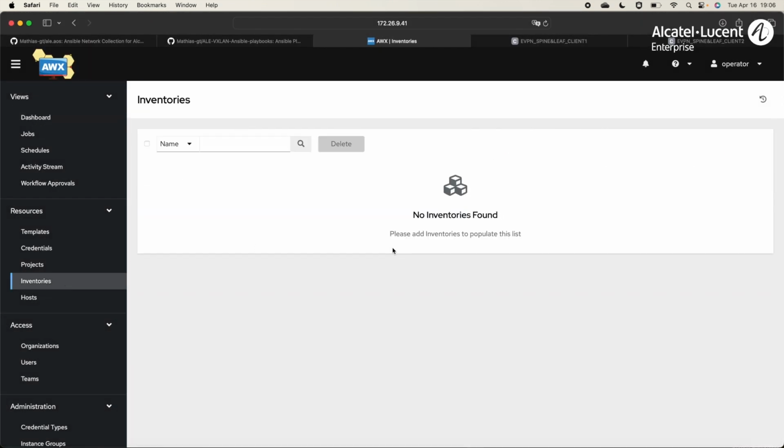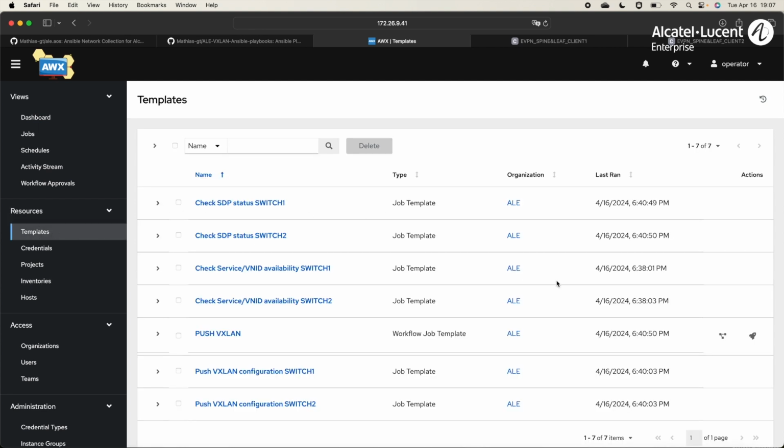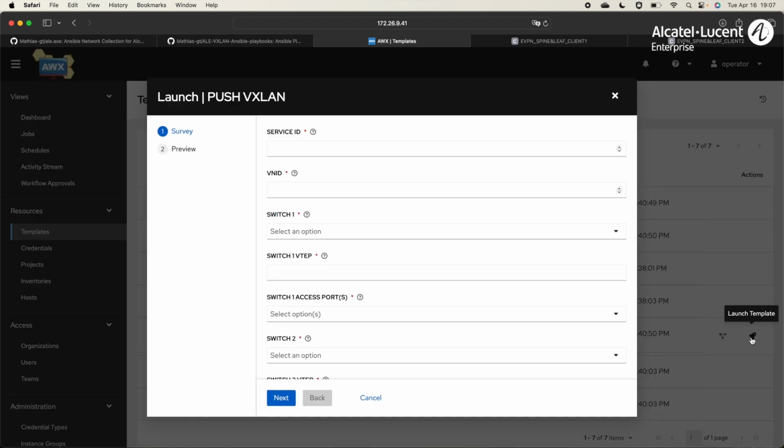First, we can see that the user operator has no access to the inventories, so he cannot see the login credentials of the devices. In the templates, he can only execute the push VXLAN template. So let's launch it. Here, it will ask all the different variables needed to push this VXLAN service. We have the service ID, which will identify the service inside each switch.